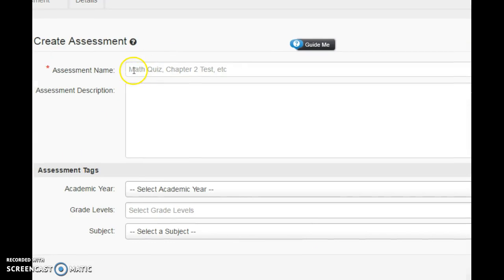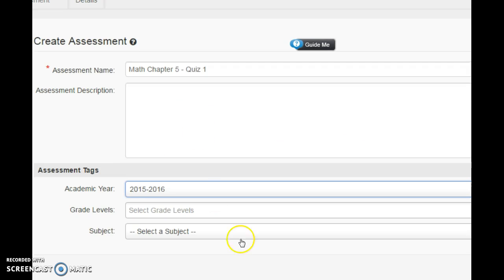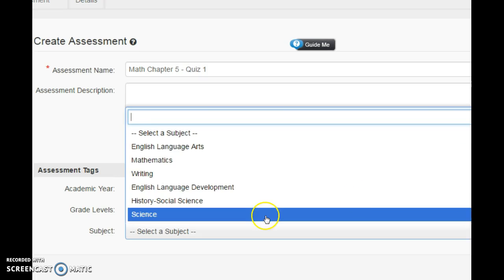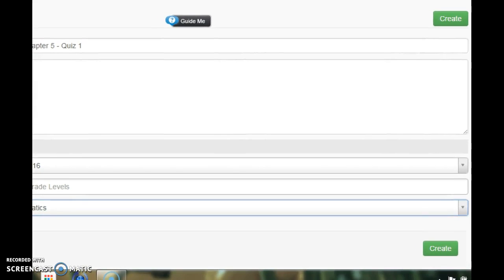You then want to give your assessment a name. So I'm just going to put Math Chapter 5 Quiz 1. And then you can give it a description if you'd like to, and you could also tag it. That may help you to find it when you're looking to give it again. And for subject, we'll put math. And then you go ahead and hit create.